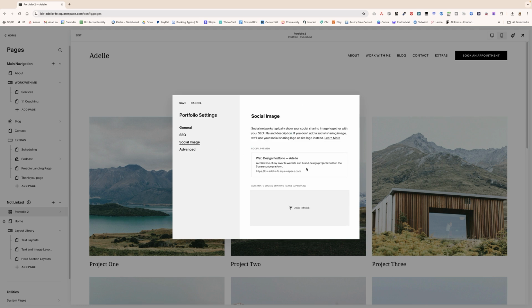Under social image is basically where you can upload an image that is going to show up when somebody shares your portfolio page on social media. So on places like Facebook, LinkedIn, X, what have you. Usually they will pull your social sharing image that you uploaded in your site settings, or usually they will upload the image that you share here. But if you don't upload an image here, then they will use your social sharing logo or site logo in place of that. So if you want to have a nice image for your portfolio, highly recommend you upload one here. And then under advanced is where you can add header code injection.